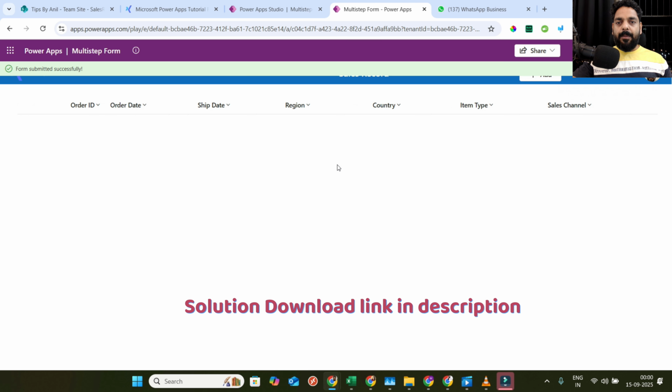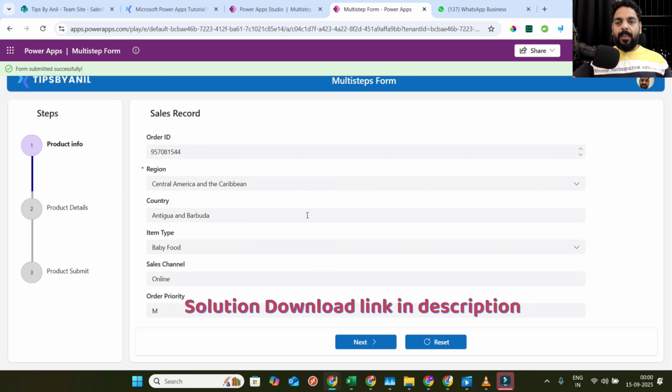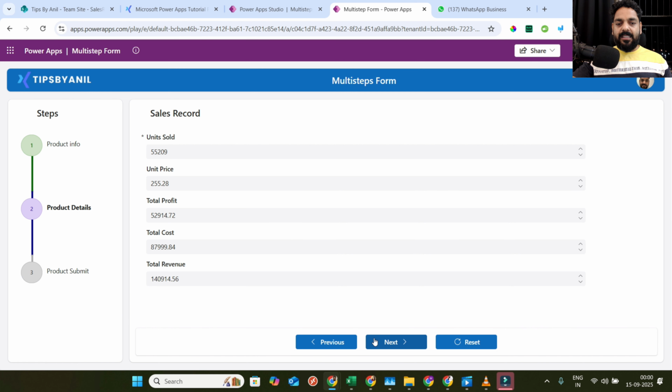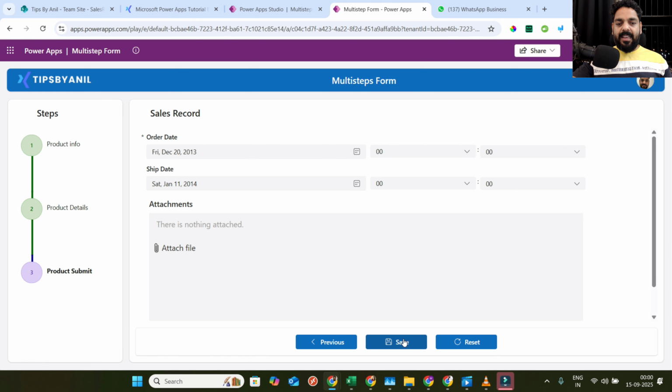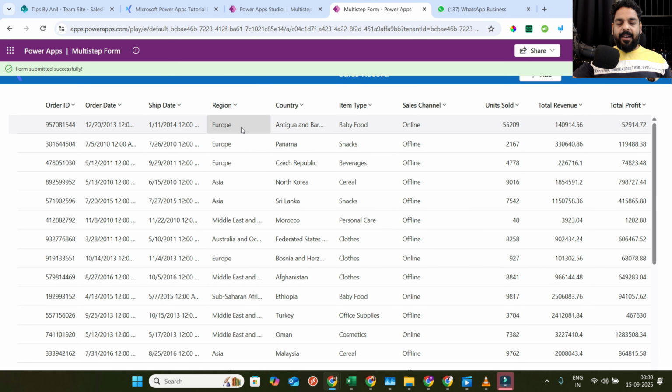Your data will be saved, and now whenever you click on any row, your form will be in edit mode and you can update this data also. If I want to update the data, I click on next and I can update it. You can see here my updated data. So this is what we are going to create today.